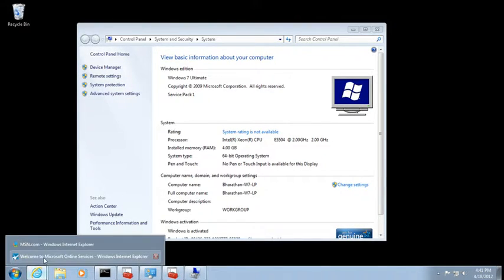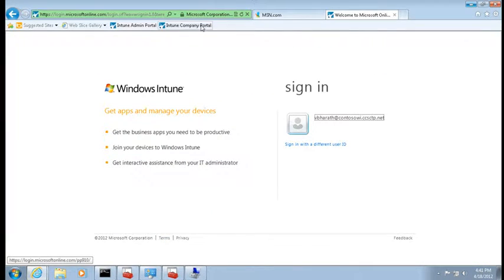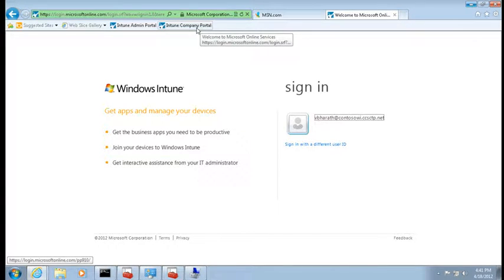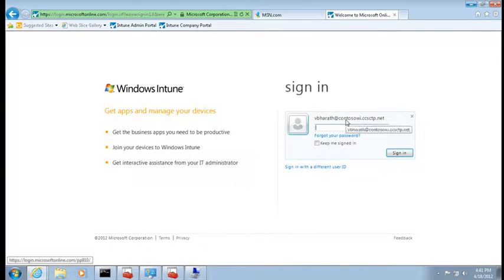I can go here and launch the company portal. When I go to the company portal, I'm a user who is in Intune, so I know my credentials. I can sign in with my credentials.